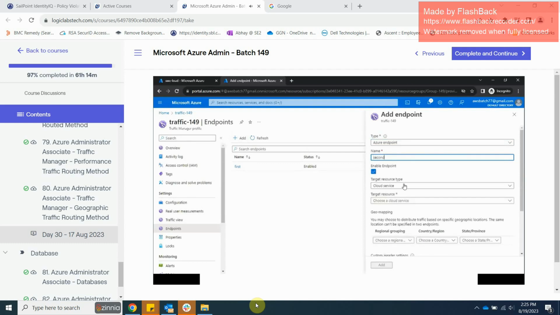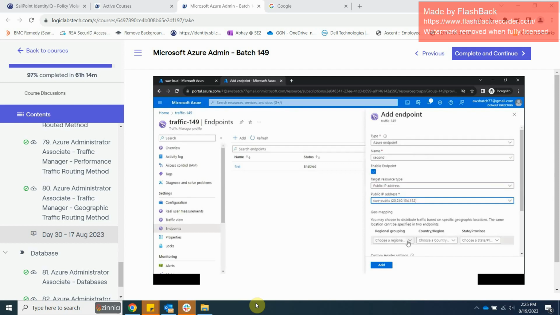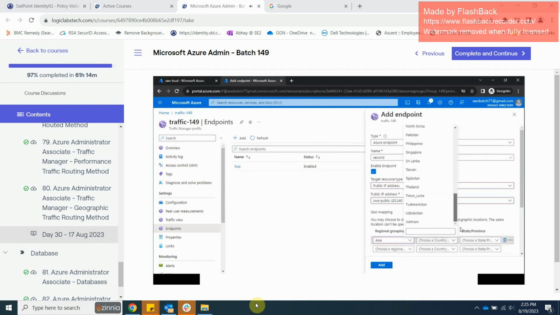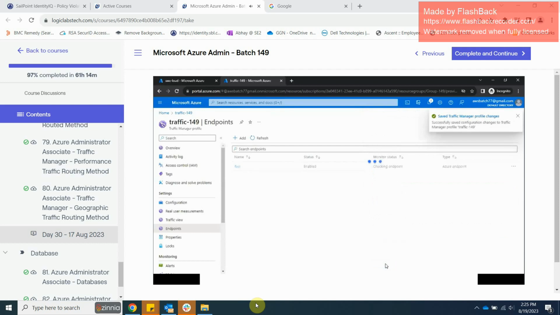Second. And here I'm going to select Asia. I have country details also here. Click on add. It means the person who is from Asia will be rerouted to the Sweden load balancer, and the person who is from North America will be rerouted to the India load balancer.